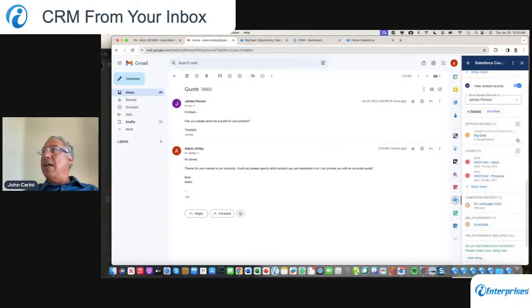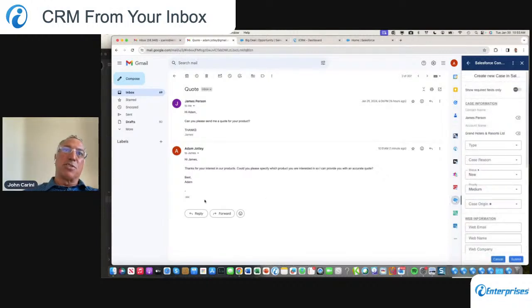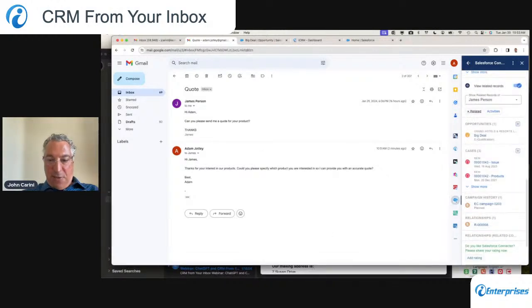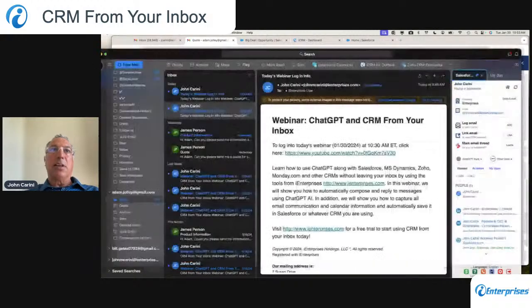You can even create a new opportunity or a new case. If someone shoots you an email, and then they say they have a problem or something, you can click this little plus sign, make a new case. It'll take any attachments or screenshots or whatever from the message, embed it in the case, and it gets created in Salesforce or Zoho or whatever you're using. So I'm going to flip back to Outlook really quick.